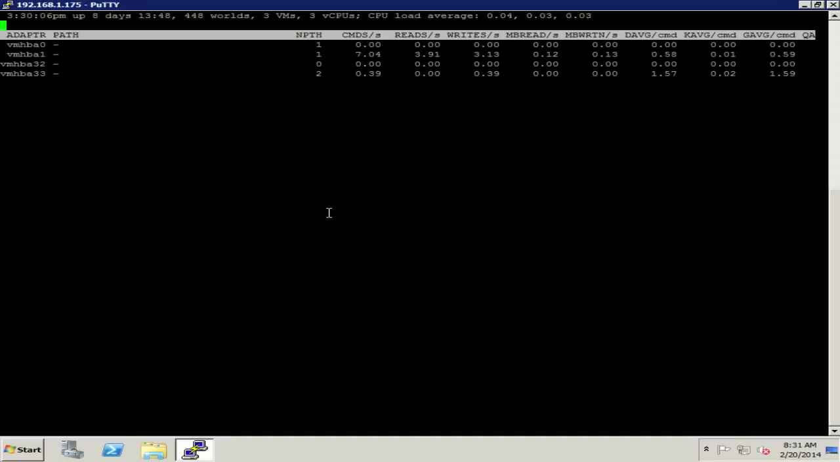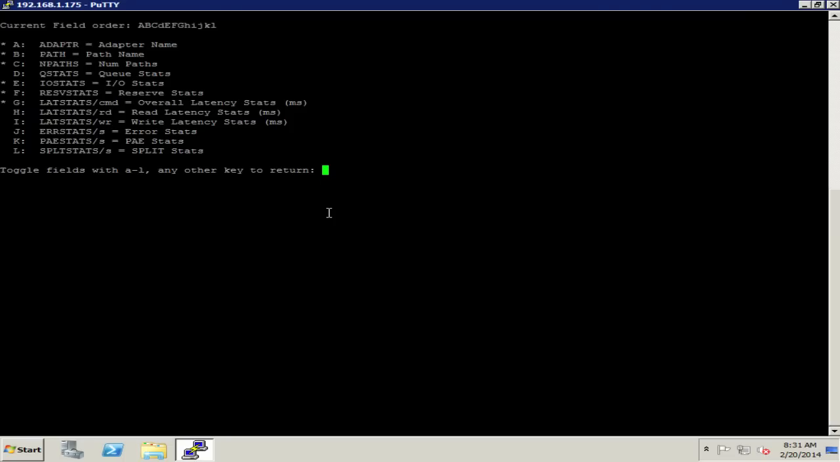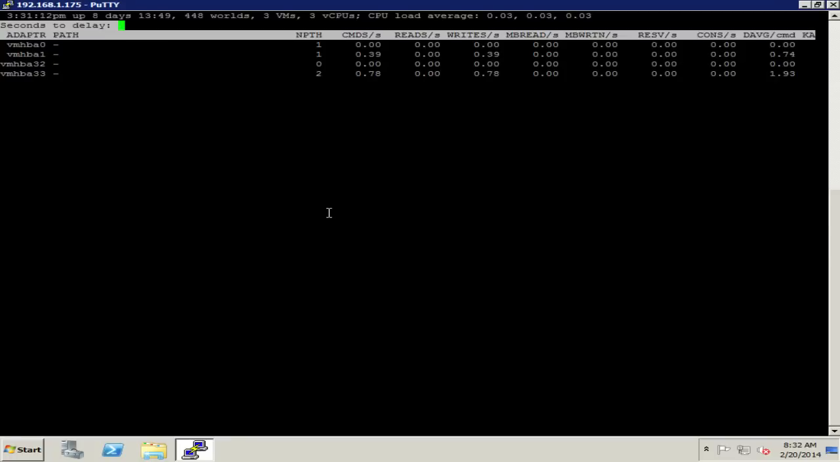Press F to modify the fields that are displayed. You can toggle through the available fields using the letters that are displayed on screen. Once ready, press Enter. Press S and then 2 to alter the update time to every 2 seconds and press Enter.